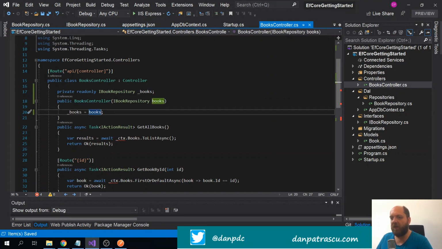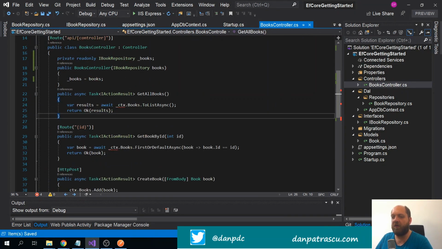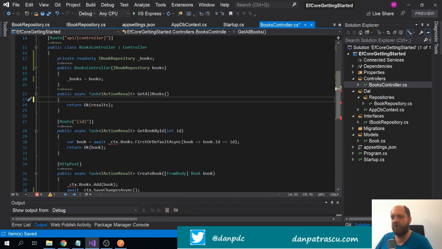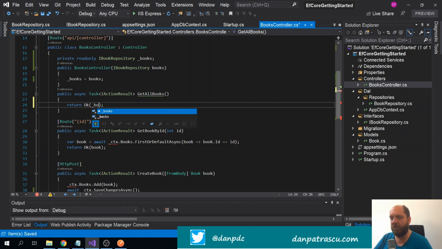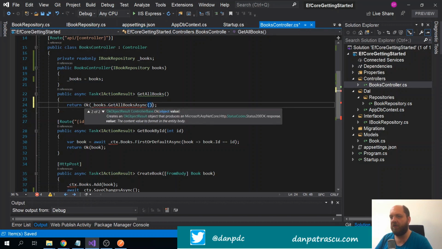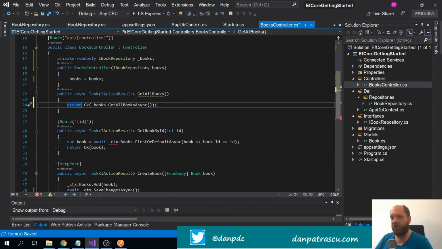And right now, what we would need to do here are very, very simple changes, because we don't need to use the context anymore. What we could do here, for instance, is simply use books. This is get all books. So we could simply use books and GetAllBooksAsync. This is what we need here, and that would return a list of books.